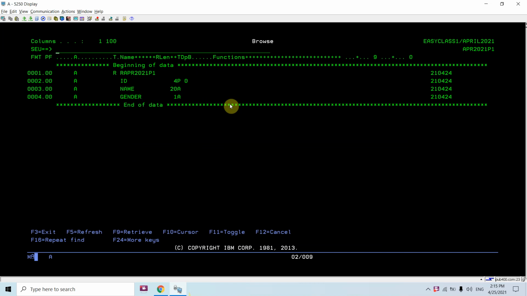onto my Windows subfile. Here you can see this is the file name APR2021P1, and APR2021P1 is the record format of this file. This file has three fields: ID, name and gender.